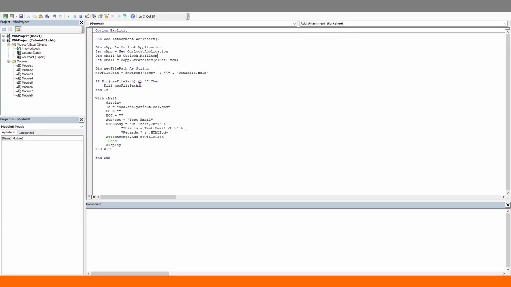And since we won't need this file after sending the email, let's write a command to delete the file once the email has been sent. So copy this kill statement and paste it after the close of the with statement. Okay, now for the part where we need to save our worksheet.